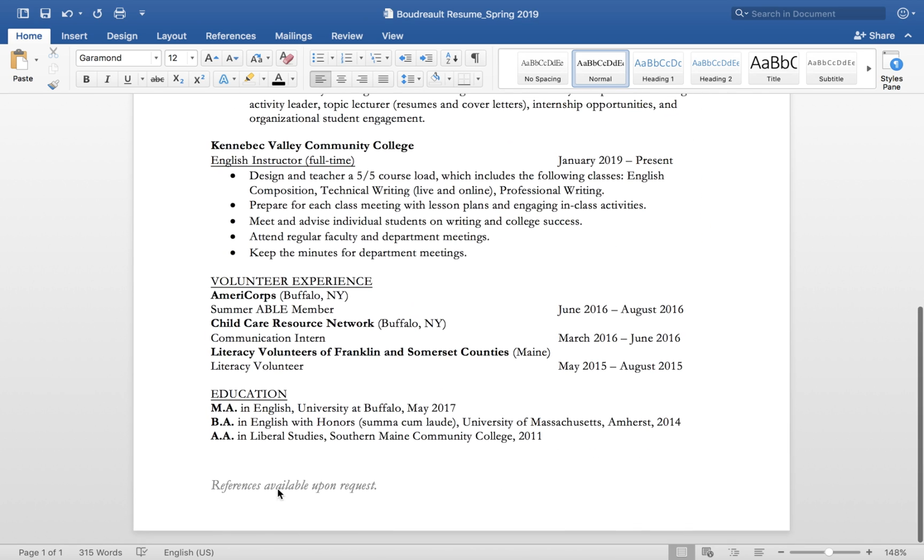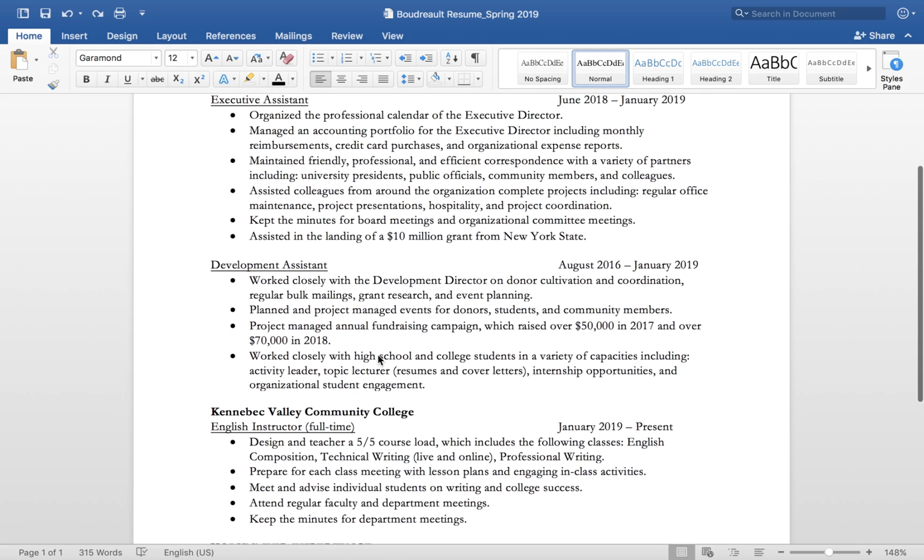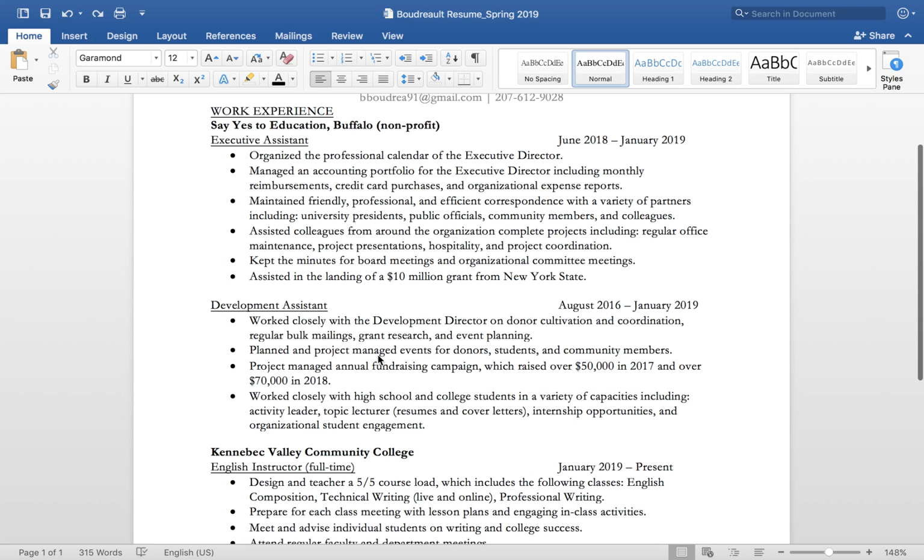As you can see, this is one aspect, references available upon request, that you can choose to include or not to include. It depends on what you want to do or what the requests are from the job you're applying for in terms of your references. I like to put it on there just in case I submit this sort of blind. But this is what it looks like. This is what a simple, effective resume looks like. In the end, it's one that works and one that is very easy to replicate.